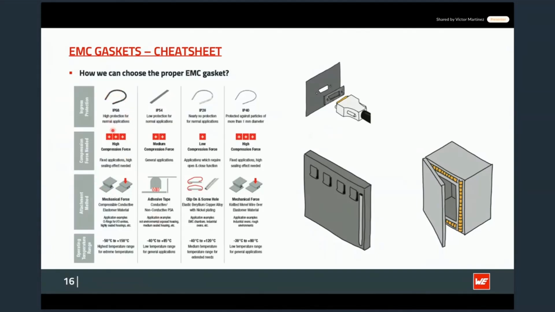And then you only have one choice, which is the conductive elastomer gasket. But let's say that, for example, instead of being 90 degrees, the top temperature is lower, like 80 or 70. Then we have these 2 different options.